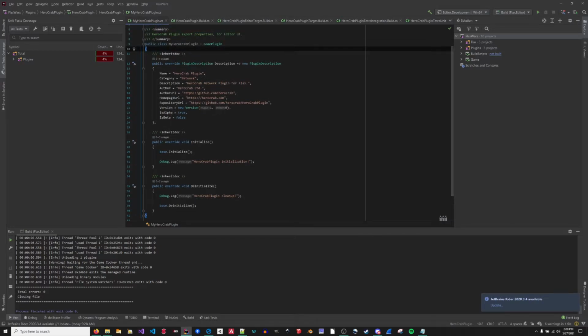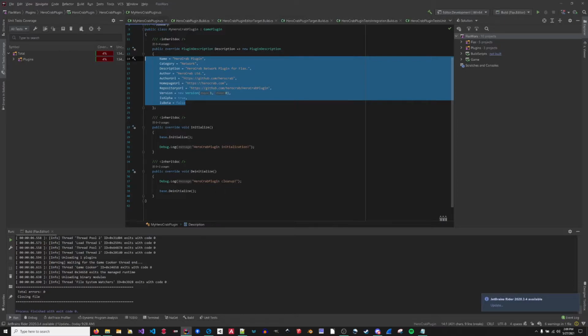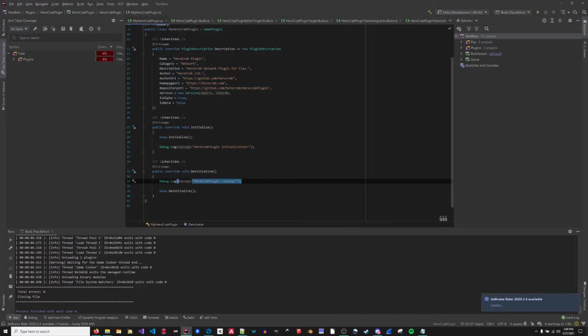And then you will fill in any information here you want from the properties. There are more than what I have listed here. These are just the ones I'm taking advantage of. And then I customize the debug logs just so I can verify that my plugin is working.